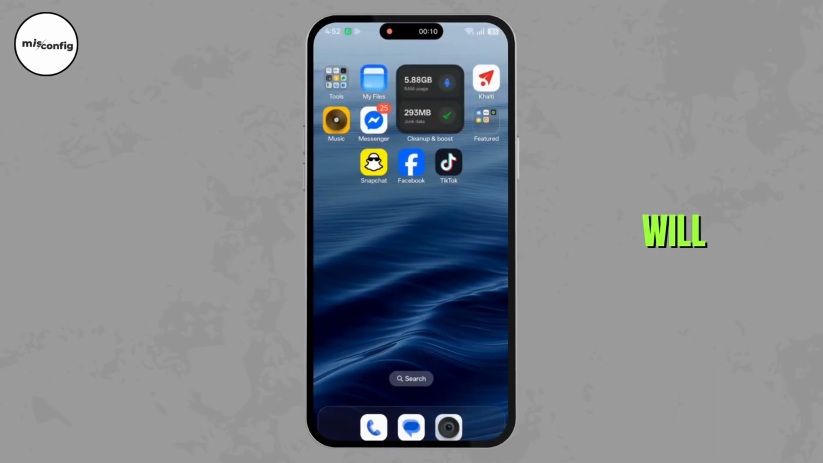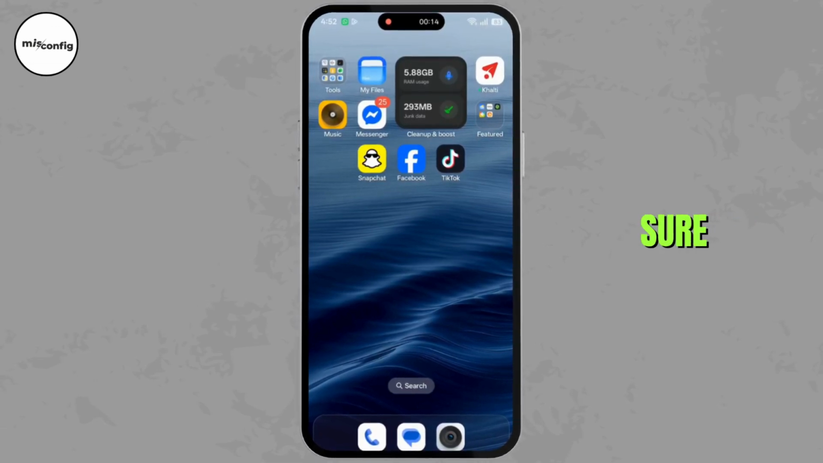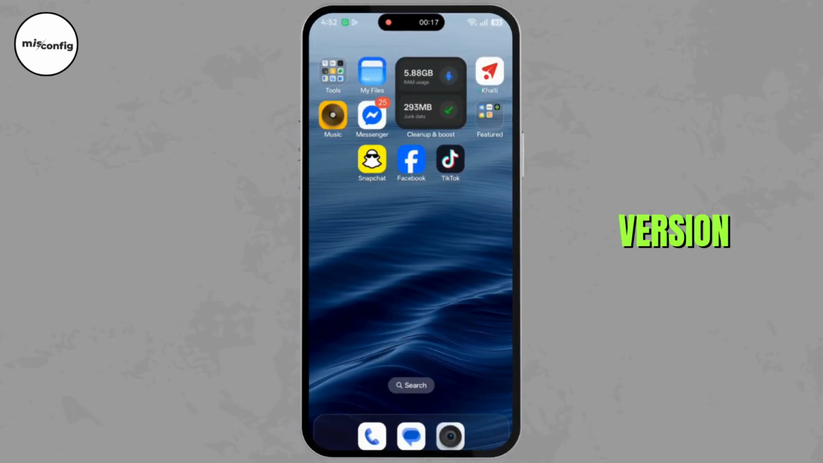In this video, I will show you how to play games in Snapchat with friends. First of all, make sure your Snapchat is updated to the latest version.